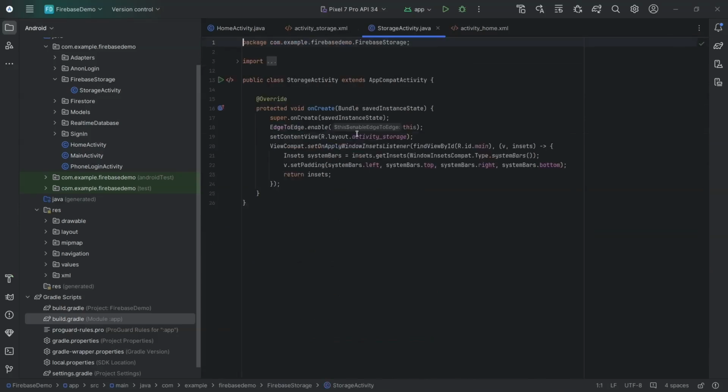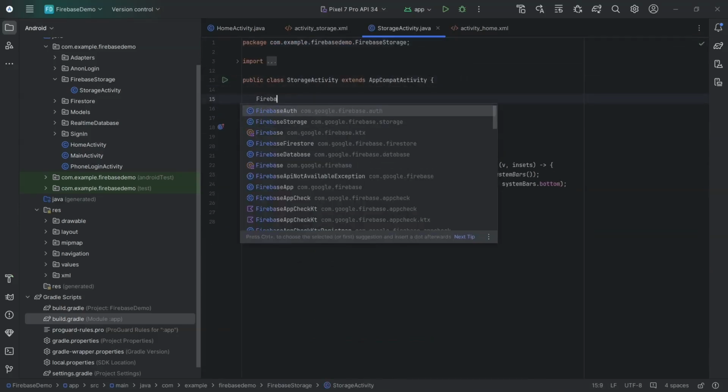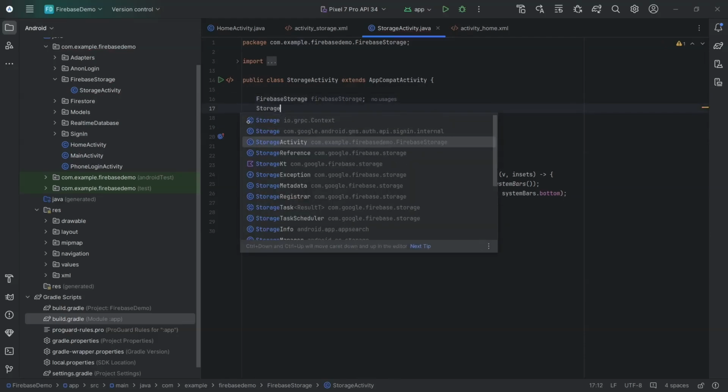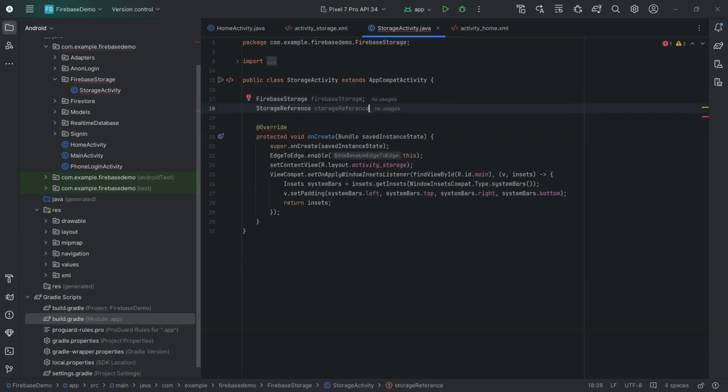Now open Storage Activity. Here, we will create objects for Firebase Storage: FirebaseStorage and StorageReference.